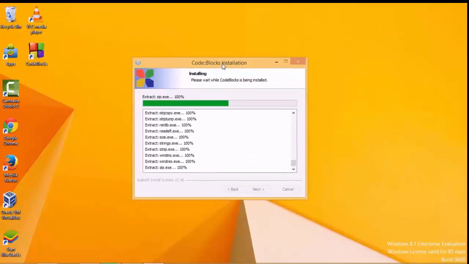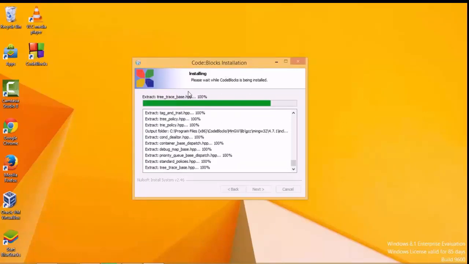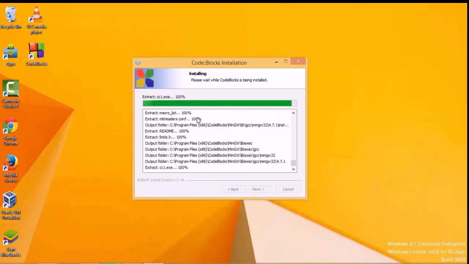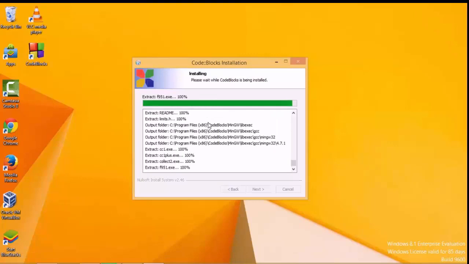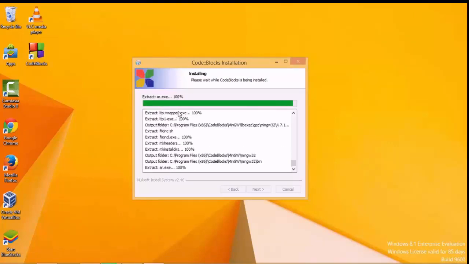You can use this CodeBlocks IDE for programming other languages also, like C++ or Fortran, so in this way it's really good. Now, if you don't have a Windows operating system, you can download this IDE on Linux or Mac OS also. It's available for all three major operating systems.